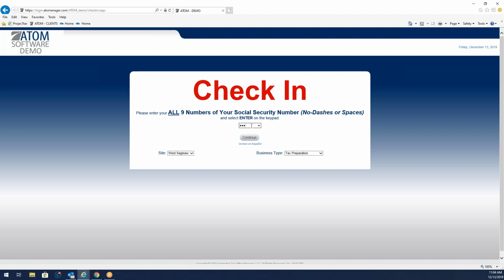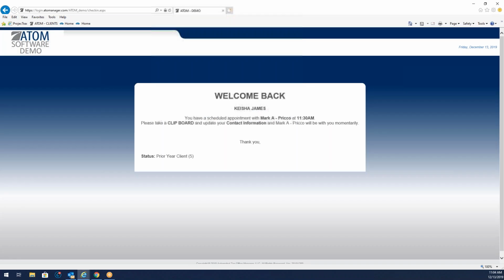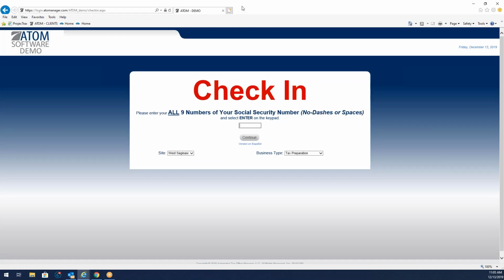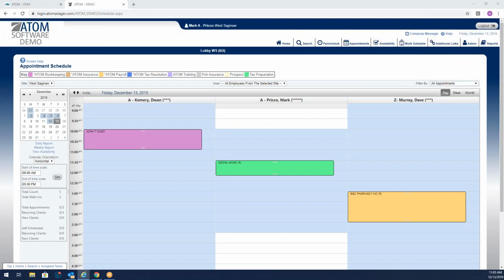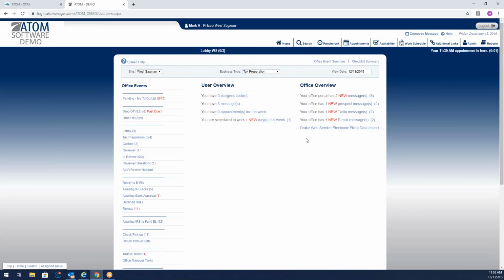So they go ahead and the client would walk through the door, enter their social. It's going to welcome them back. Say you have a scheduled appointment with Mark at 11:30, and then you can customize this message. So in this case, it's saying, please take a clipboard to update your contact information, and then Mark will be right with you momentarily. Then we wait, and the check-in screen will pop back up here for the next client to come in. And then how this basically starts the whole workflow process for tax preparation.